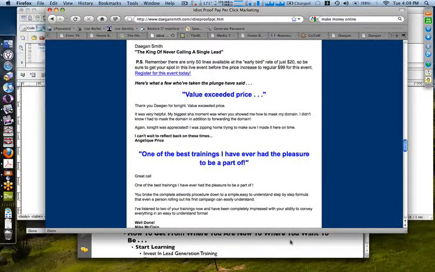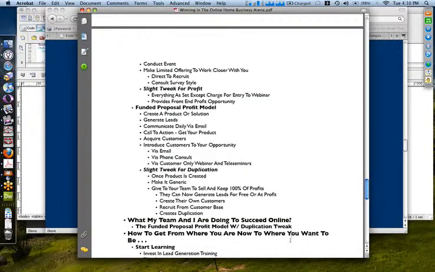So that's a tweak for profit. You don't have a product, doesn't matter. Set up a paid-for event, allow people to pay you, and then share way more value than they just gave you in terms of money. And then at the end, the same thing.